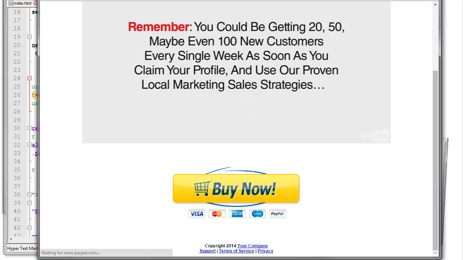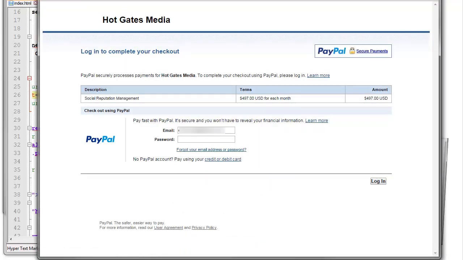And once they click on the button, they're taken right to PayPal's checkout. And they sign up for the subscription, and you just got yourself a client. And of course, you're going to get a payment notification from PayPal. Now that starts the process of servicing the client.